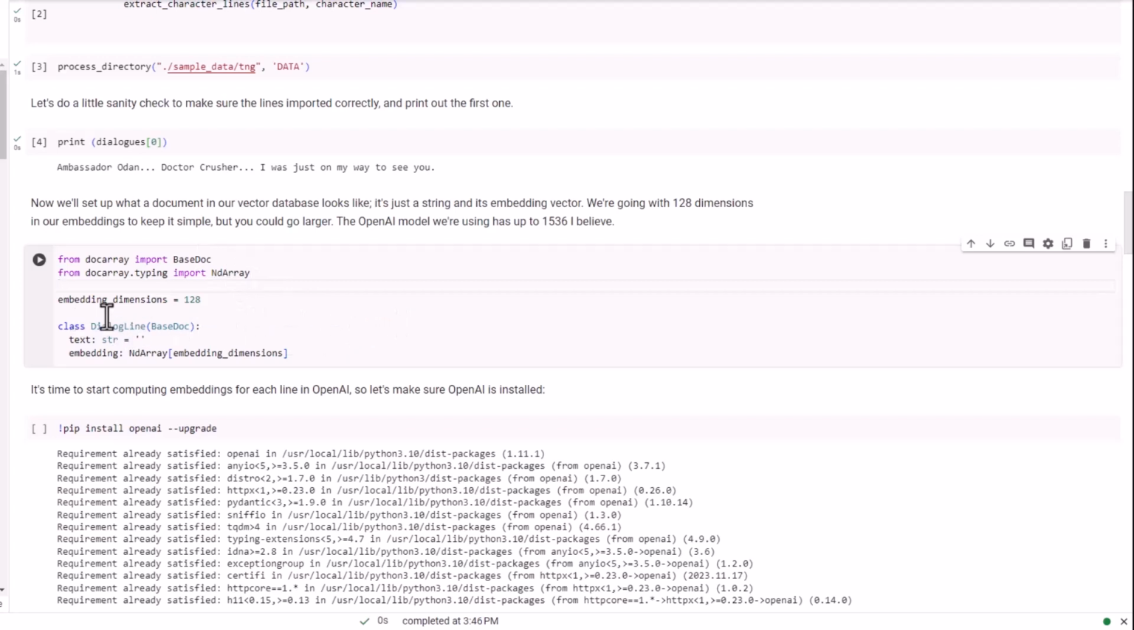It's very simple for us. It's just a string, that's the line of dialogue, and the embedding vector, which is an array of however many dimensions we choose. Now, just to keep things simple and fast, I'm going to choose 128 embedding dimensions here. You could go larger though. I believe the model we're using has up to 1,536. So you could play around with that and see if your results get better as a result. But let's stick with 128 for now.